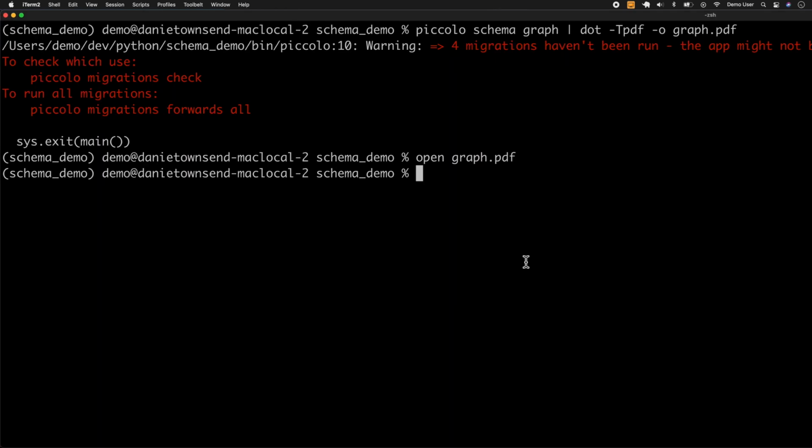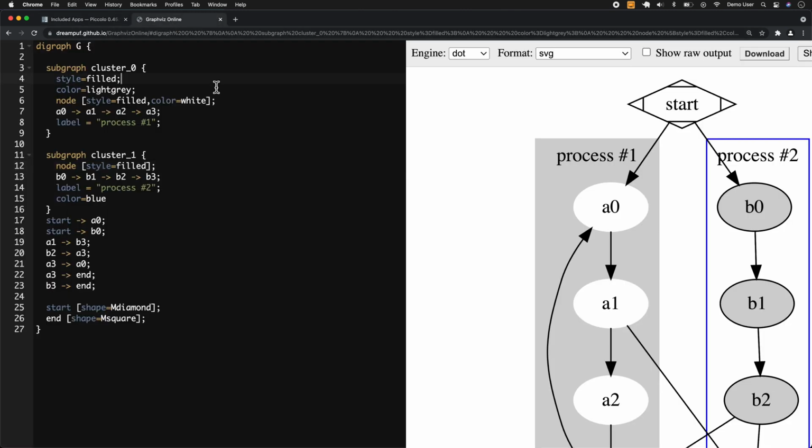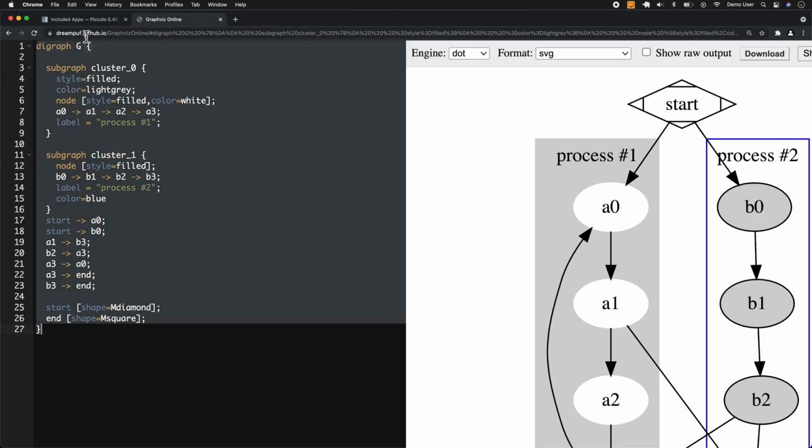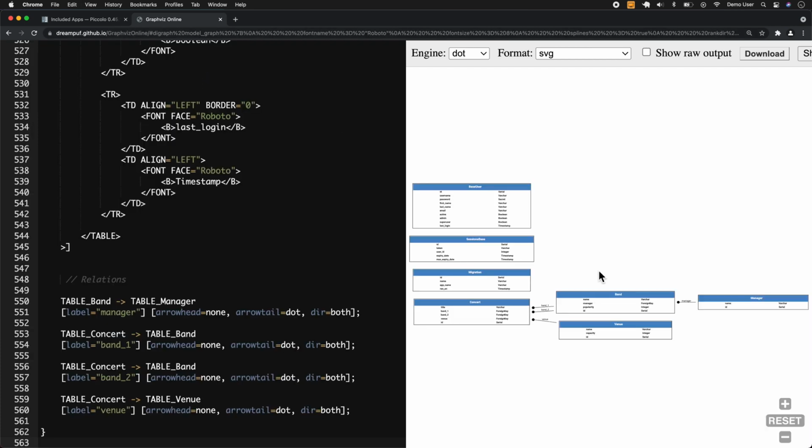Just quickly, if you don't have Graphviz installed, because Graphviz is quite a big dependency, the other option is to pipe it to your clipboard. On the Mac it's pbcopy, but there'll be equivalents for all other operating systems. Then I discovered this nice little online tool on github.io, Graphviz Online, and you can just paste it in here. It'll do the same, create your image for you, and then you can download it in any format that you like.